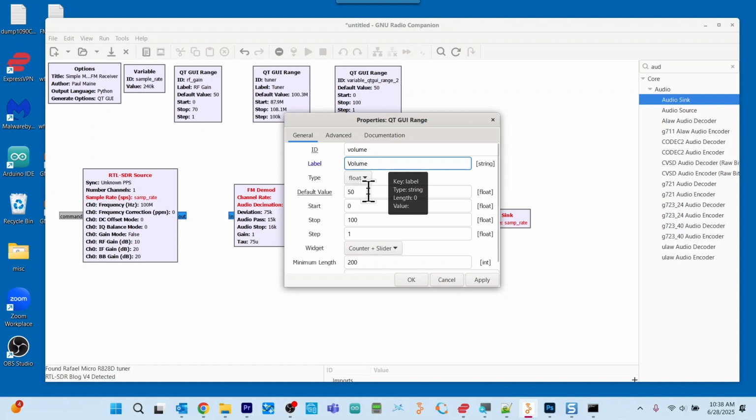The default value we want to be 300E minus 3. We're going to start at 0. We're going to go to 1. And the step is going to be 50E minus 3. Okay, everything else looks good. Let's click apply and OK.